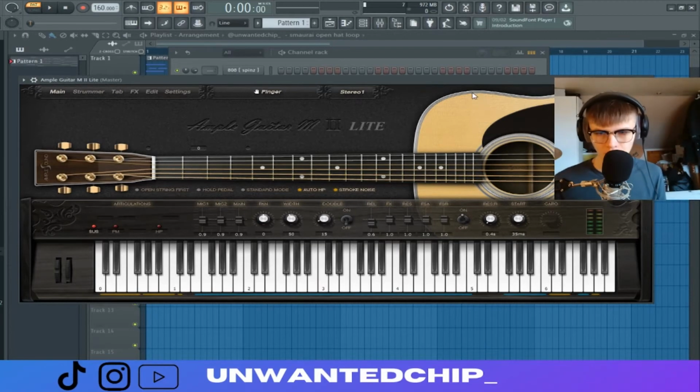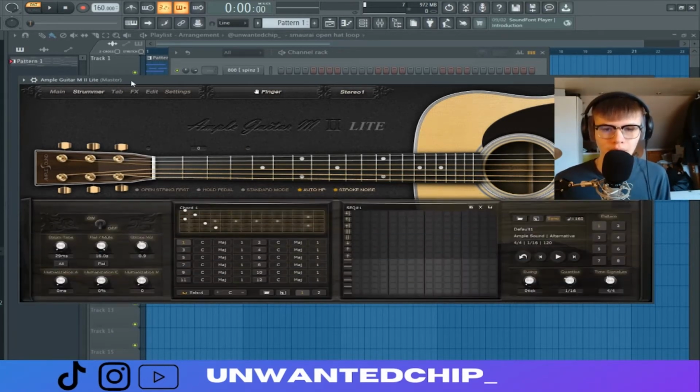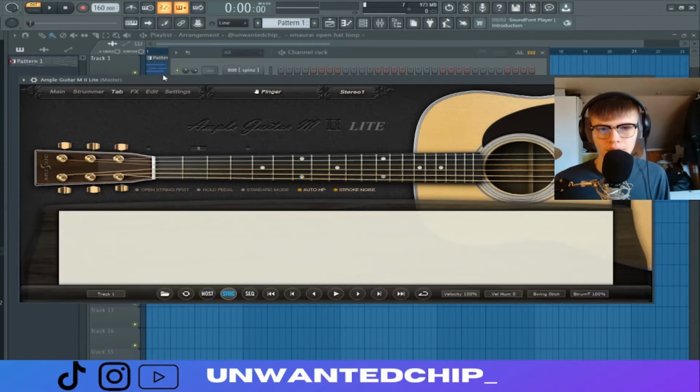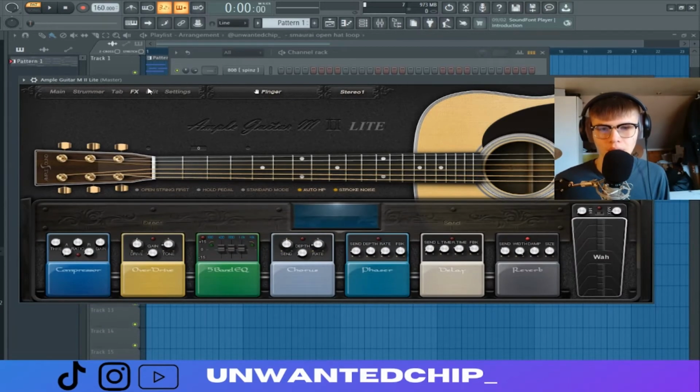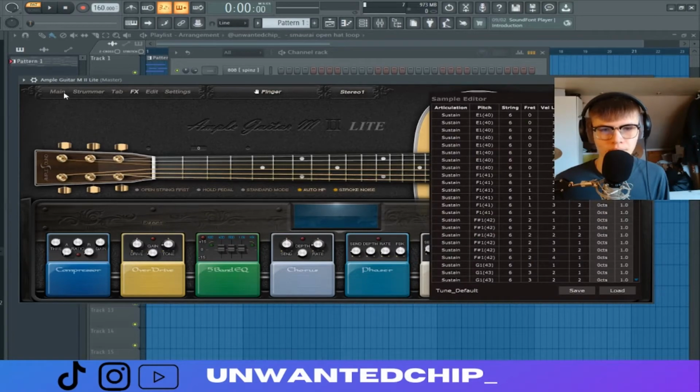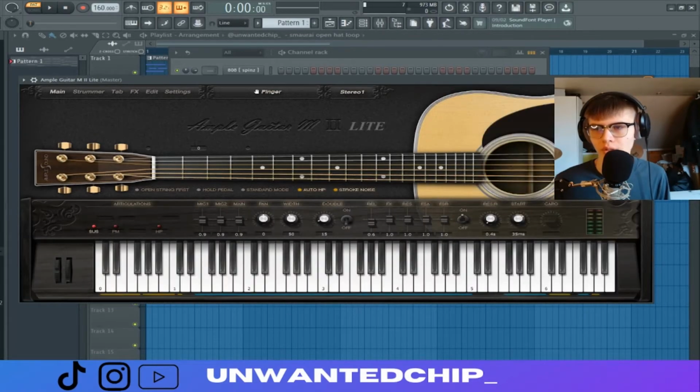Obviously, and there are way more controls, and you can edit it and stuff like this. You add all that, boom. There's so much you can do with this.